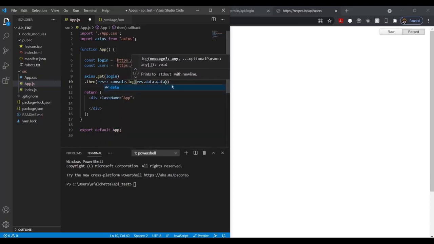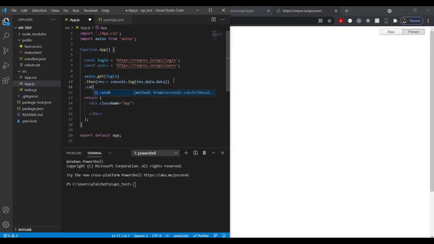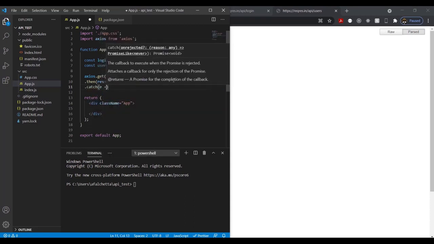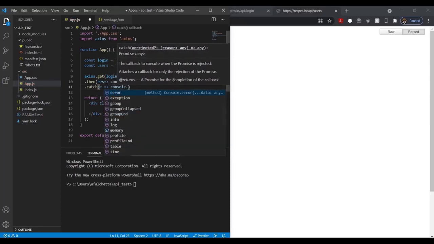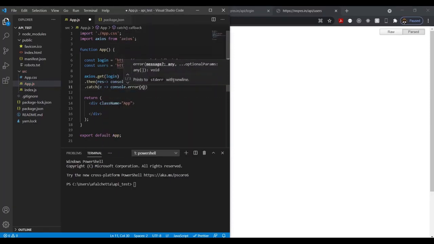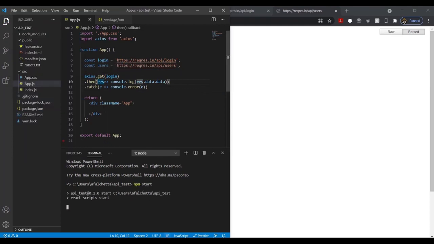Now, for this particular API, you do res.data.data, and you'll see why. And then let's, just for good measure, do a .catch. I'm going to pass it an error if there is one. Console.error that error, if there is one, there shouldn't be. So let's save that. And I'm going to come down here and do npm start to start our dev server.